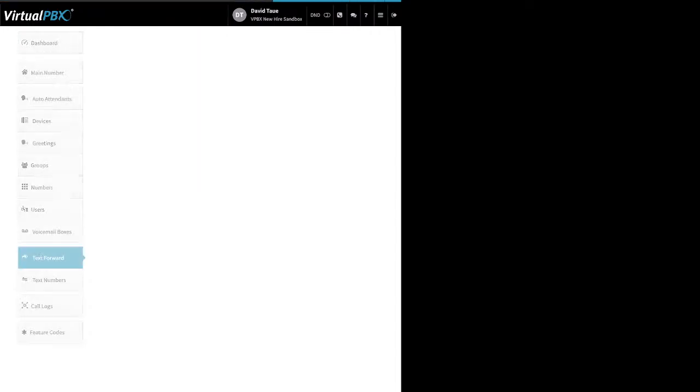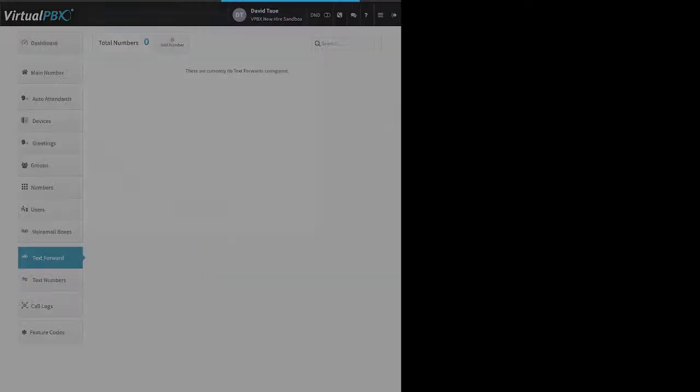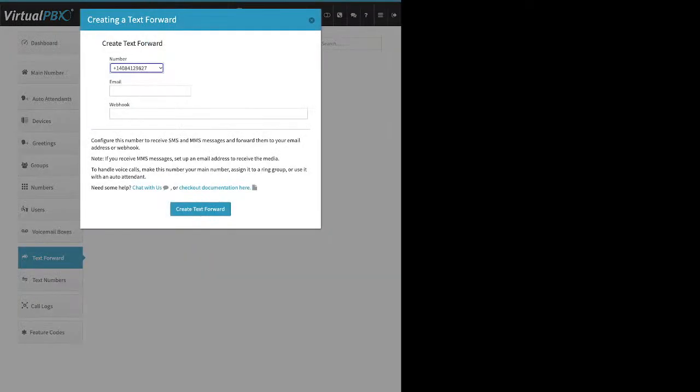Text forward. New feature basically allows you to send text to emails, or inbound text to emails. So up here at the top, click on Add. You choose a phone number that's on the account. You choose either an email address to send it to or a webhook, one or the other. You can't do both. And then you click on Create Text Forward. So now whenever text comes into this phone number, it will go to that destination that you sent.